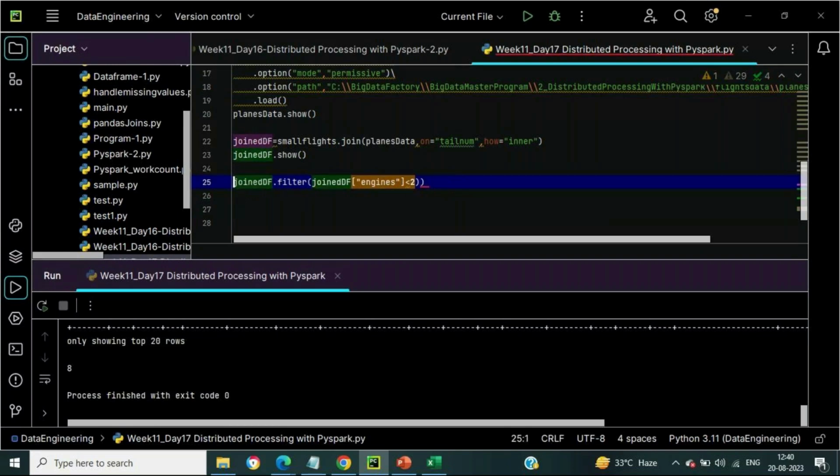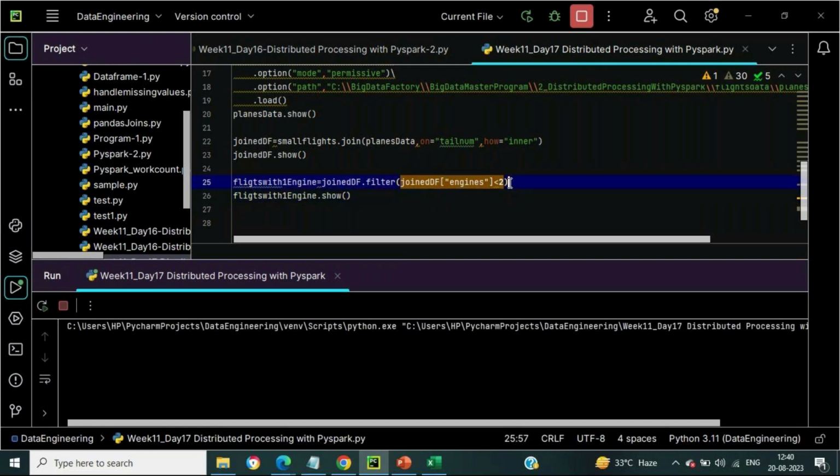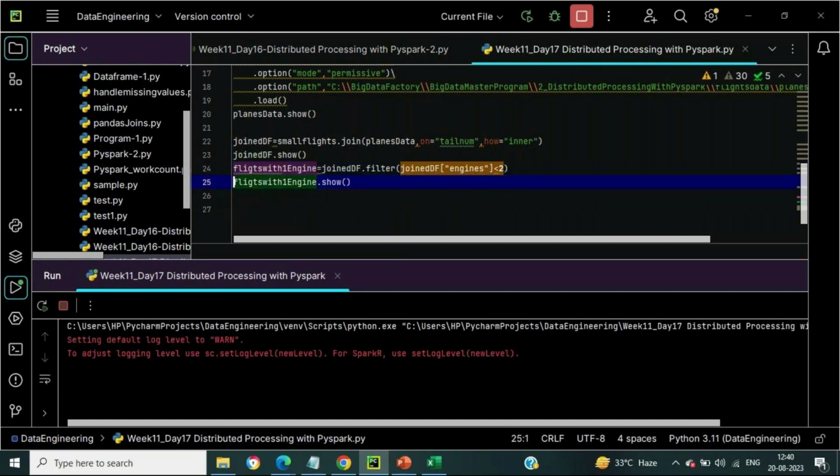Let me call it flights with one engine. Flights with one engine, dot show. Okay, so this is the simple clause that you need to apply onto the joint DF, and you will be able to get the list of flights which are running with one engine.